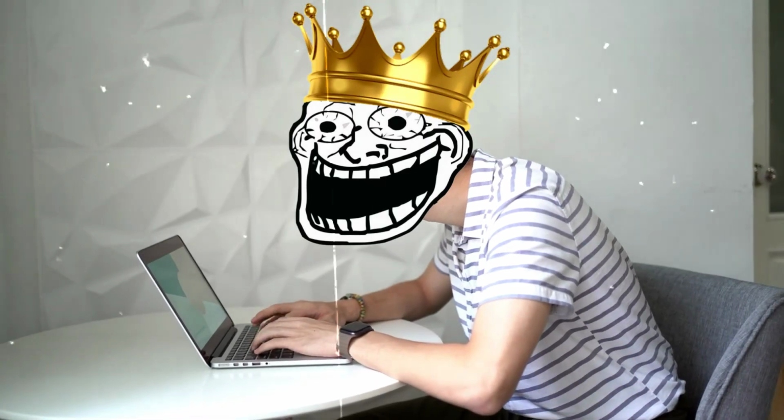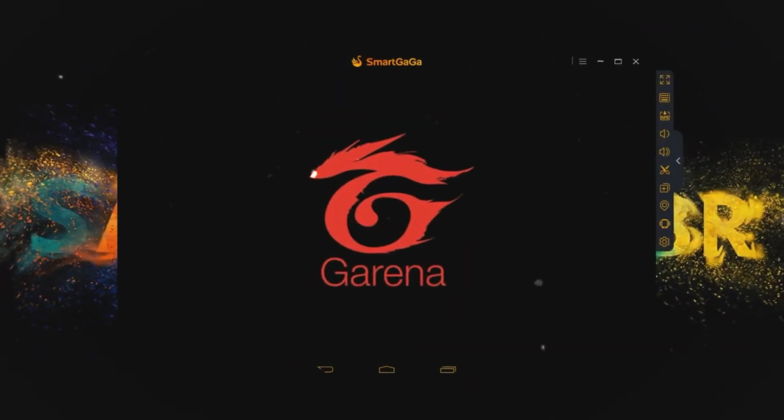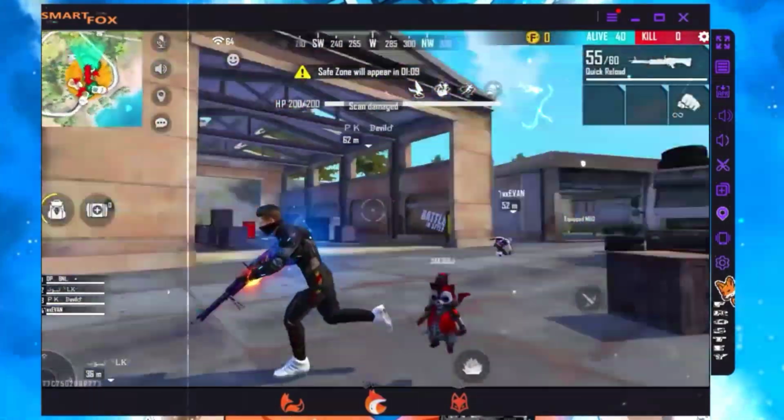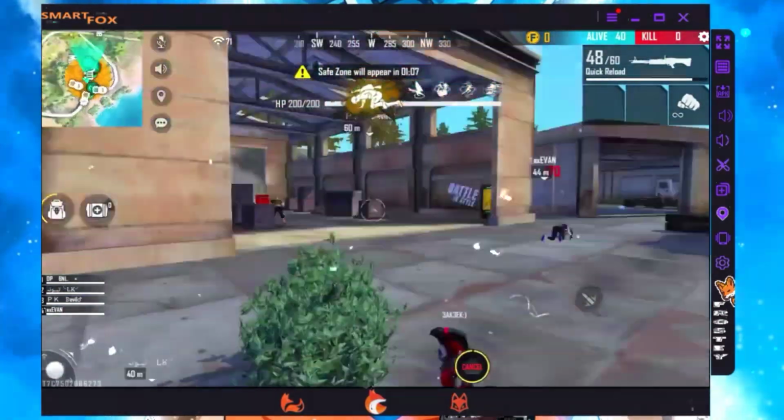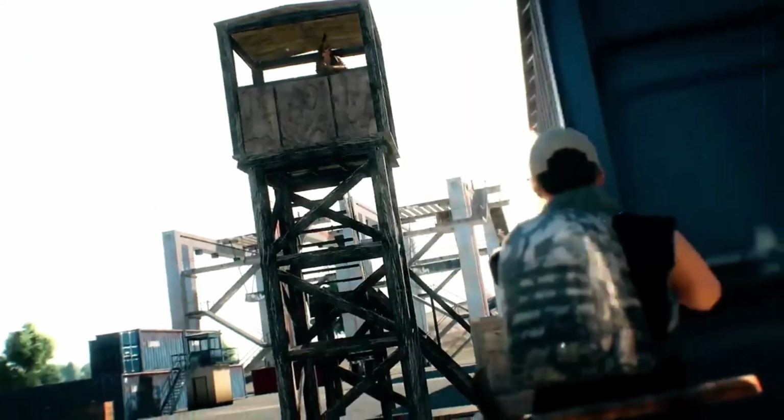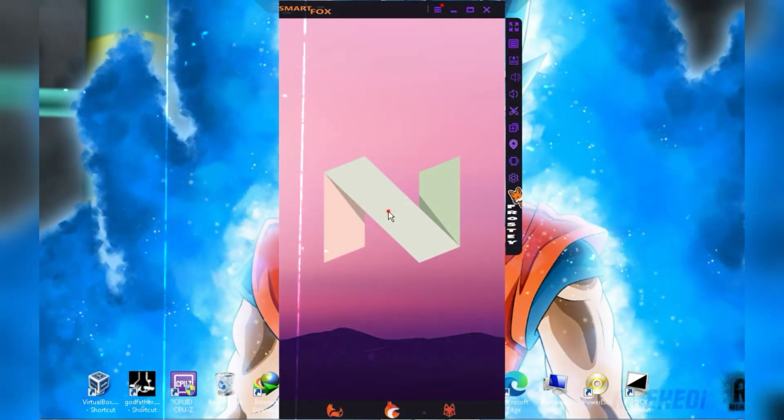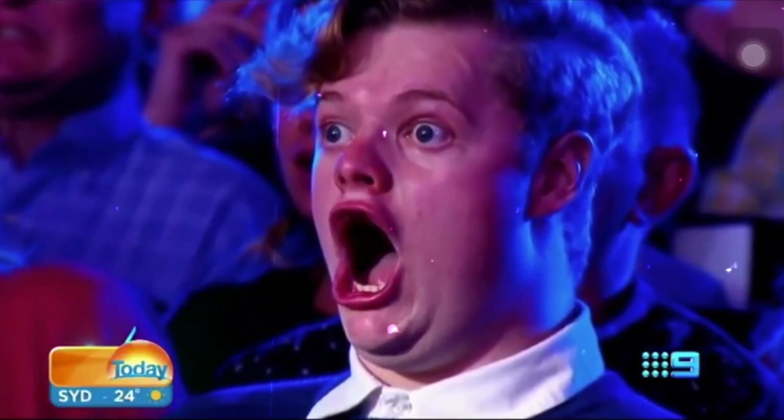I recently tried a modded version of SmartGaga on my potato PC, and not only did I get 30 plus FPS on Free Fire, but also PUBG Mobile was running quite smoothly, thanks to the Android 7 base. After seeing such good FPS, I quickly made a video on this emulator.